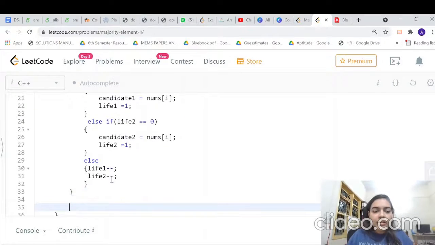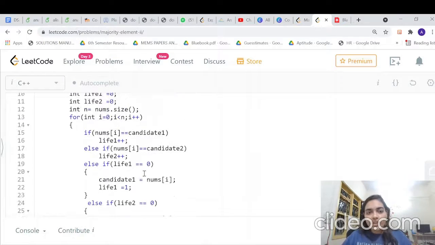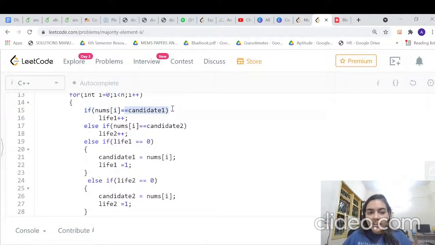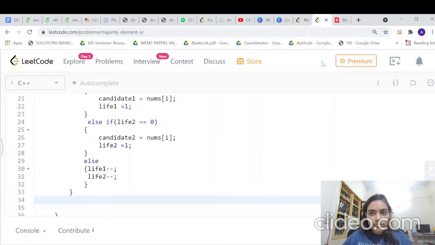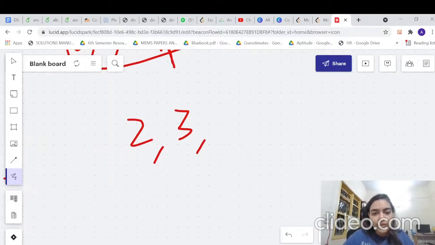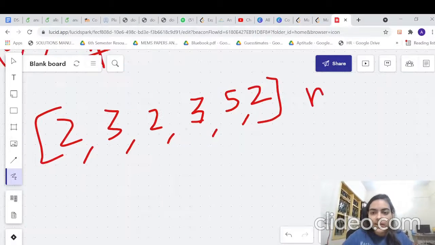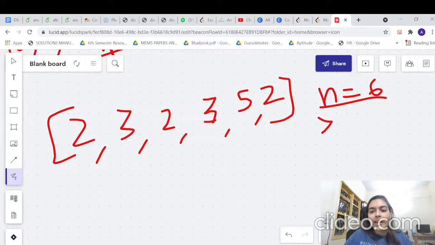Now the issue in this question is that we saw there can be zero winners also, so we can never be sure that the candidate that we have seen is our answer. So let's take an example to understand. Let's say you take an example like this: 2, 3, 5, 5, 2. Let's try to run our code on this. N is equal to 6, and for an element to win, it should appear more than two times.